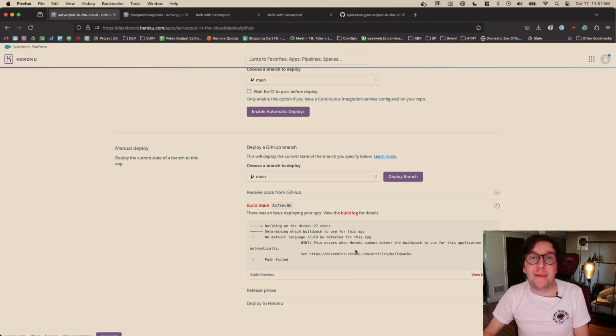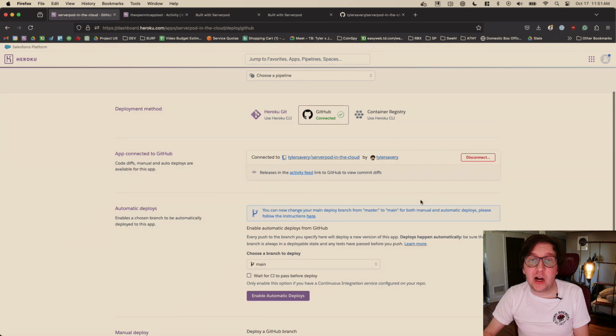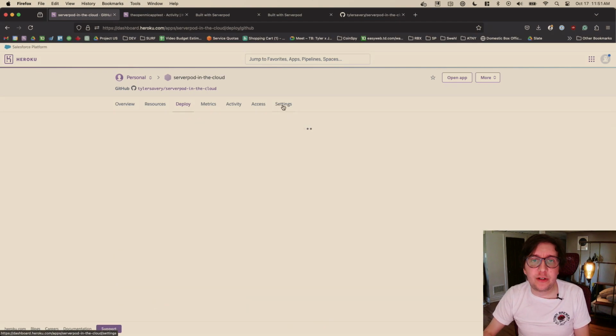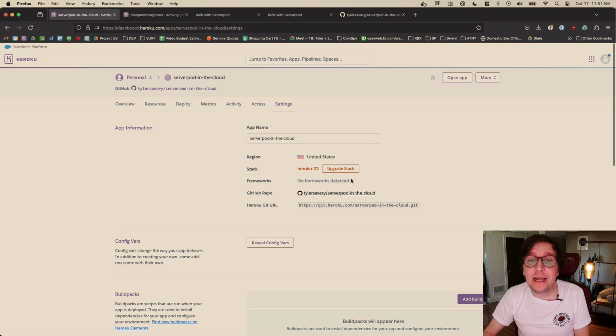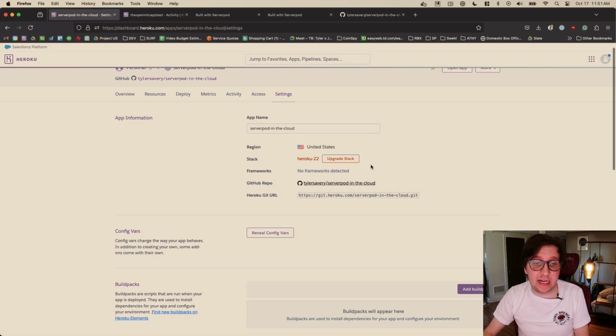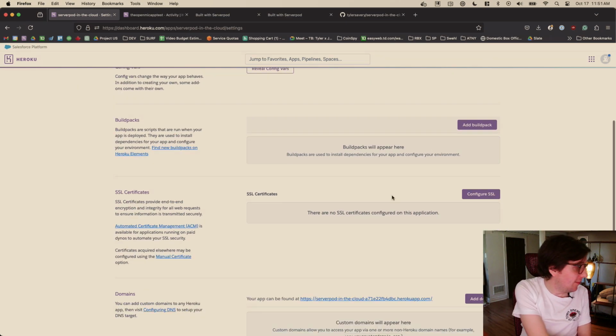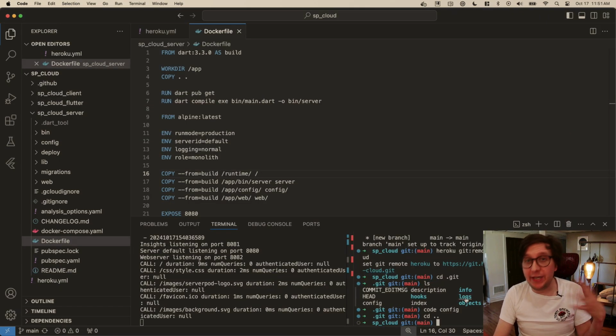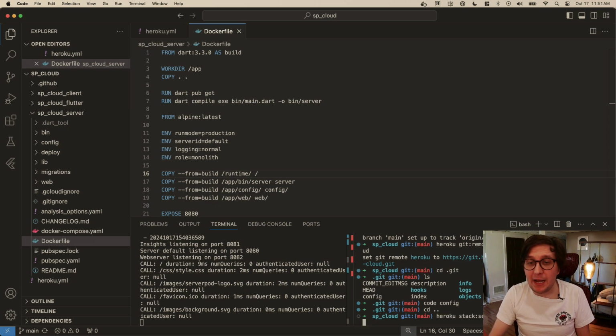Cool. And that's because we need to actually set our type to be a containerized app, which, if I remember correctly, so right now it's saying no frameworks detected. What we need to do is actually set it to be containerized. So one second, I just need to remember the command for this. Okay, so the command we want to run is heroku stack:set container. And we just need to run that somewhere in our project because we've already set up the Heroku CLI to understand what app we're talking about on Heroku's side. And we're going to set that.